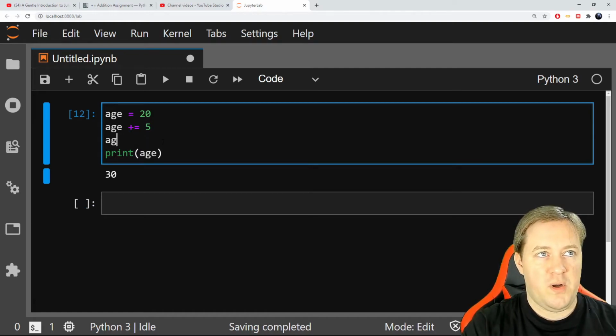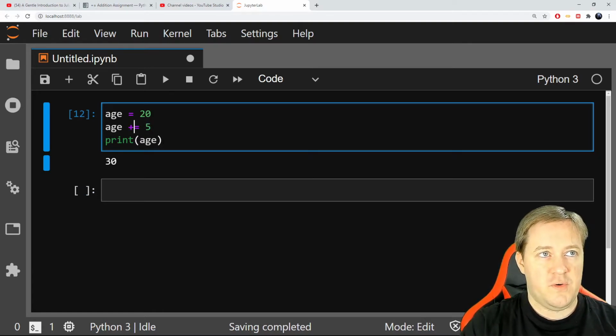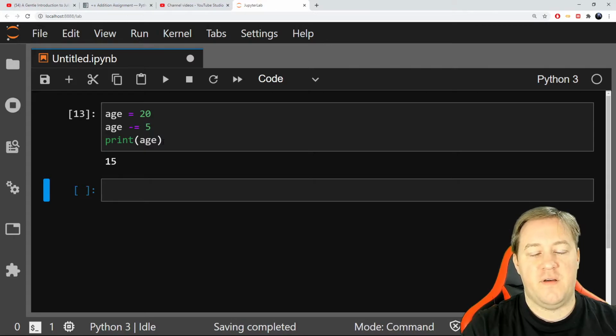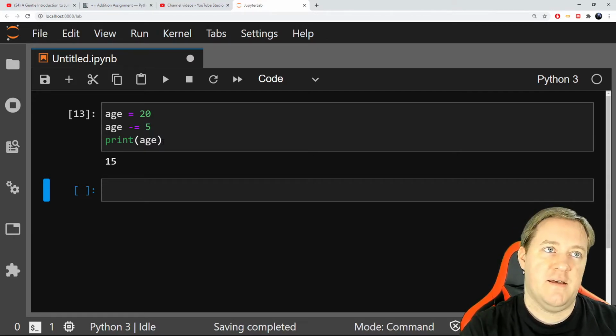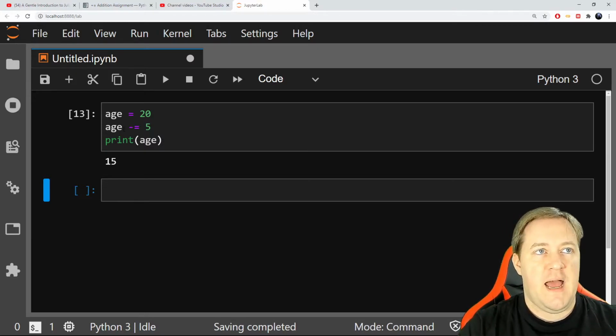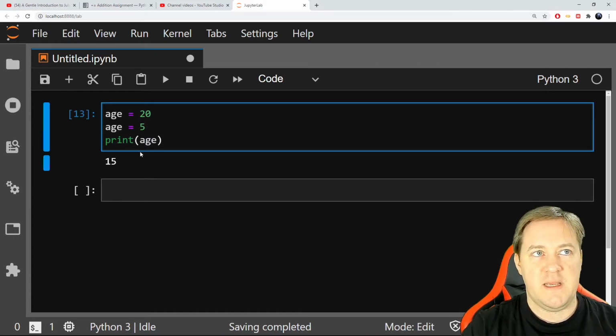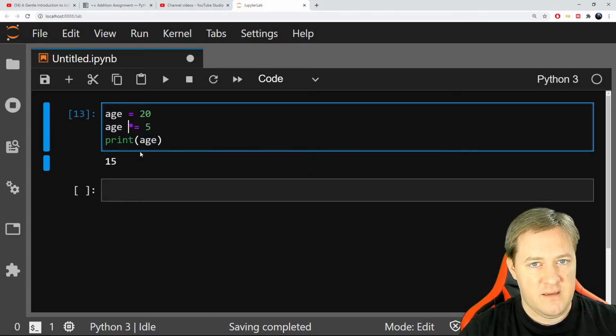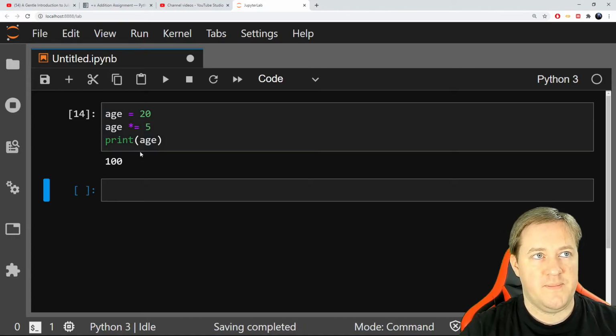If I do it twice, then it's 30 because I added five twice. Now, it works with plus, with the addition, but it works also with all the other operators. So let's look at minus. If I do this, I'm reducing 5 from the value that age had, which makes it 15. I can do the same with multiplication. So it starts to be more interesting. So what am I doing here? I'm saying, hey, age is 20. And now I will multiply the value that age had by 5. So it's going to be 100, right?